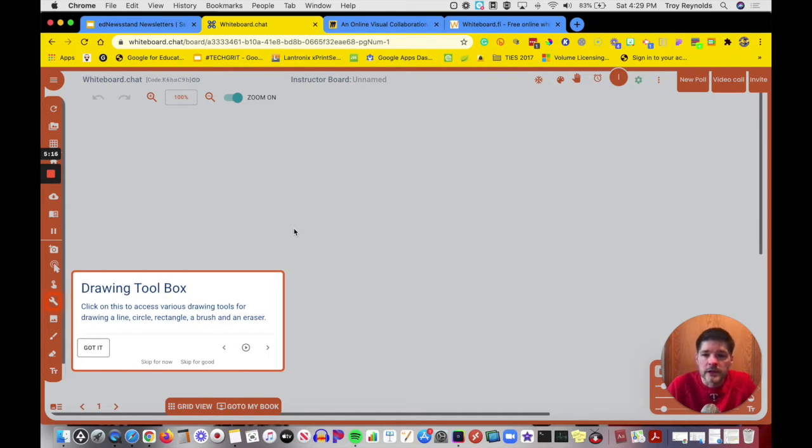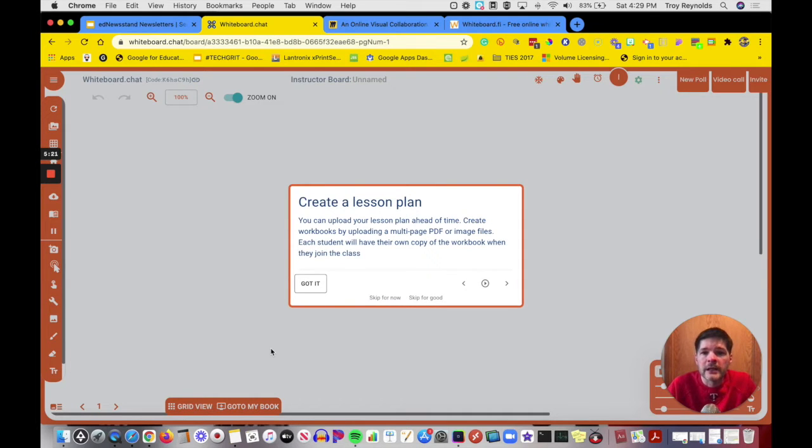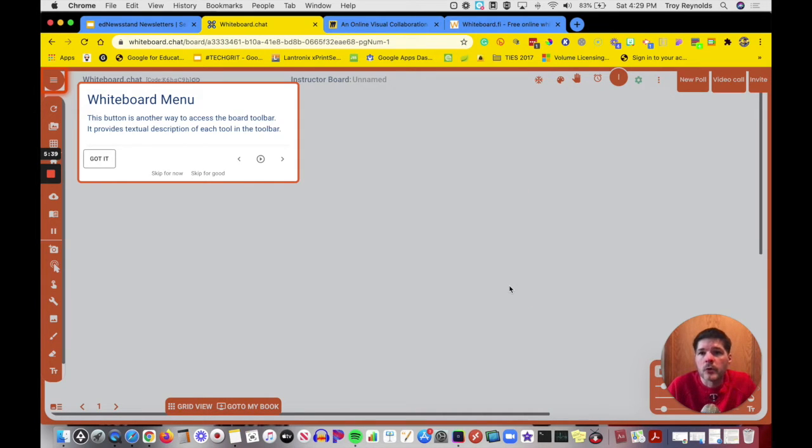The third step is to create a lesson plan, so you can upload your lesson plans ahead of time, create workbooks by uploading a multiple page PDF or image files, and then each student will have their own copy of the workbook when they join the class. The whiteboard menu is in the top left corner, and this button is another way for you to access the board toolbar, and it provides a textual description of each tool in your toolbar. So if you click on it, the toolbar actually expands and it gives you what each tool is called instead of you having to hover over the top of it to see what the name of the tool is.